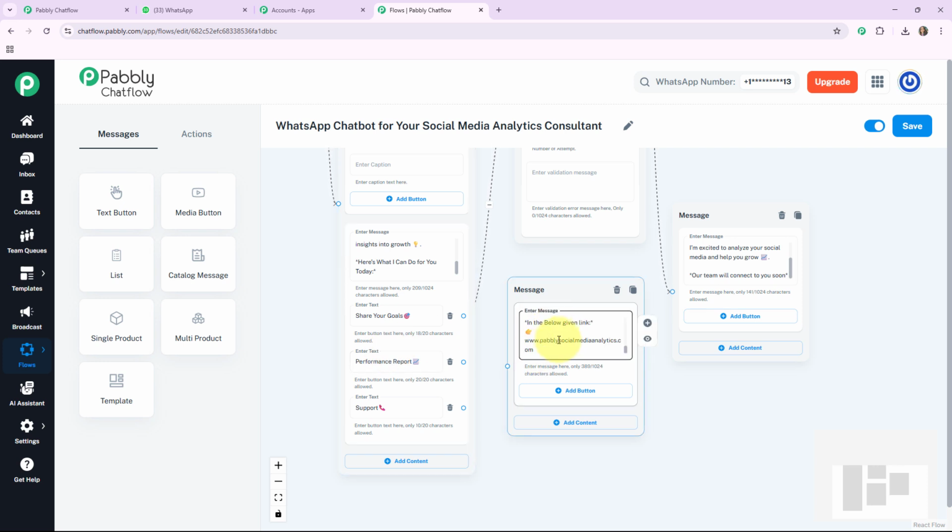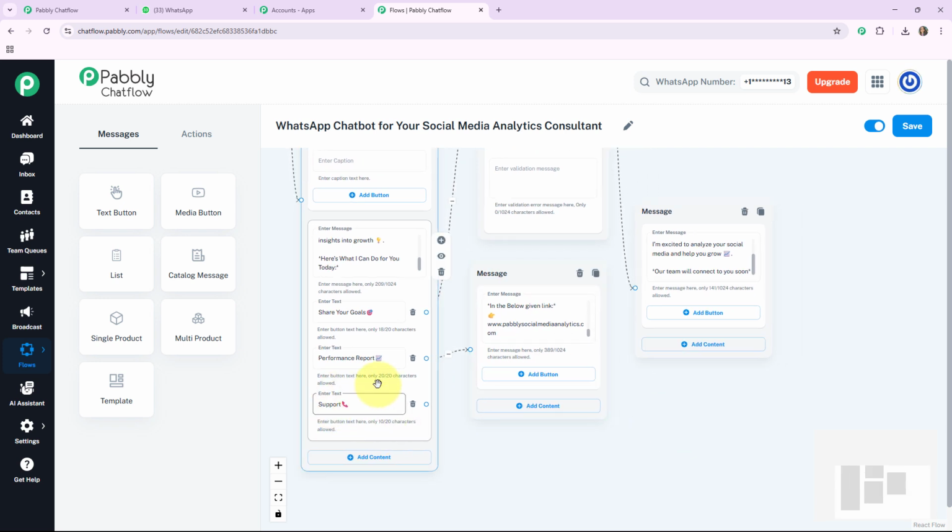Here I write it, and at the end of this message, I'll also provide one link for my clients, that is the official link of my Pabbly social media analytic consultant. Now I'll connect the circle which is present in front of Performance report to the message I wrote for the report. Here it is connected. The third one is the support.